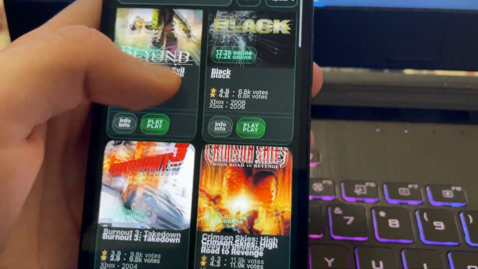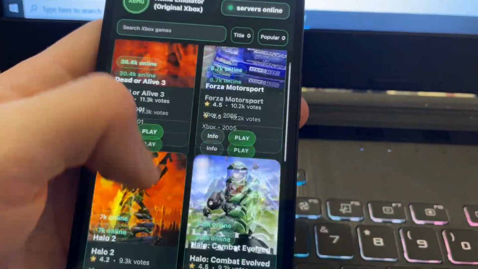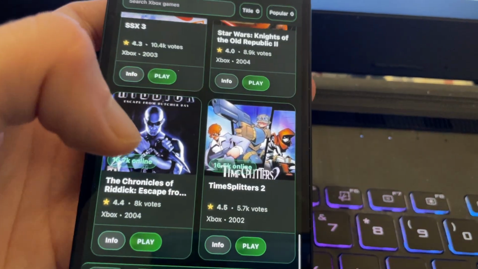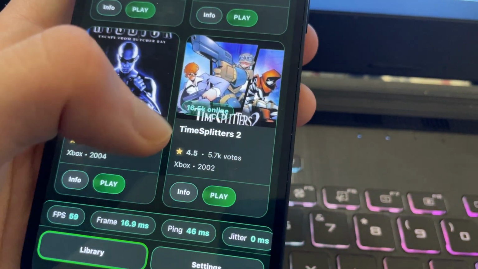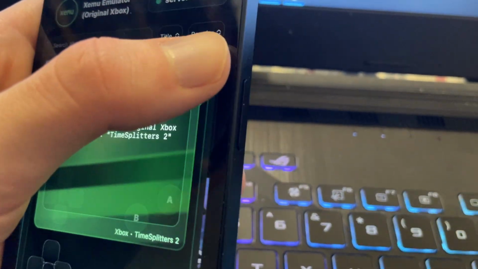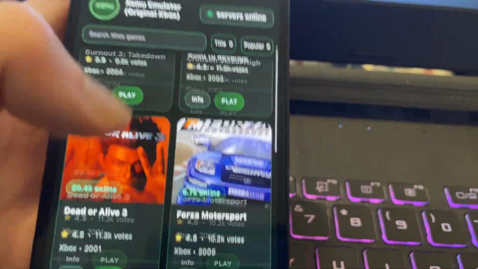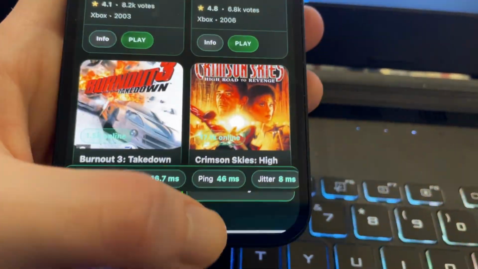As you can see, we've got the Xemu emulator right here. We can play all our favorite games. I'm going to show you guys how to download it, but as you can see, it actually works. It's super fun to play, and I'm going to show you how to download it in this video.